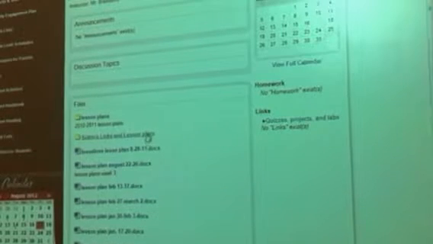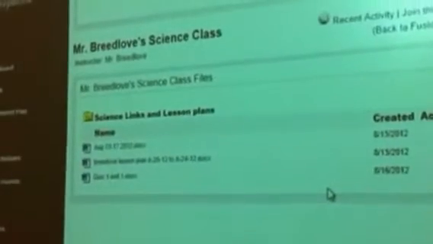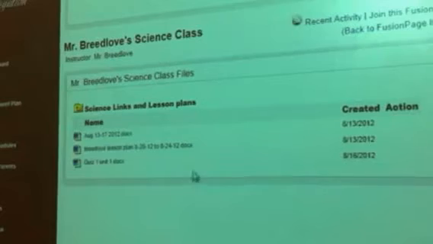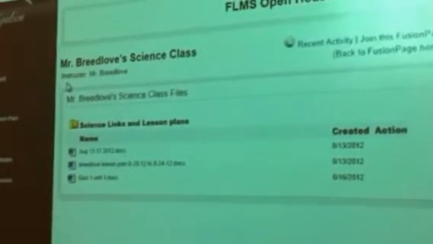From there, you need to scroll down to where it says Files, and it says Science Links and Lesson Plans. See where my pointer is? Science Links and Lesson Plans. Click on that. Okay, guys, your lesson plans for next week are already posted on this website. So if you want to find out what lab we're doing, then you can click on my lesson plans for next week. This is where you can show your parents the access if they ever want to help you.